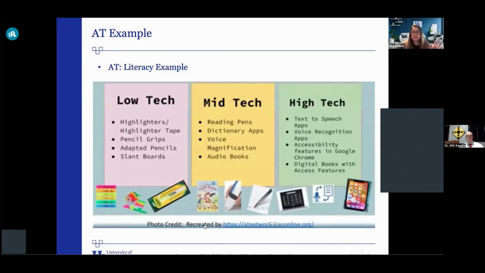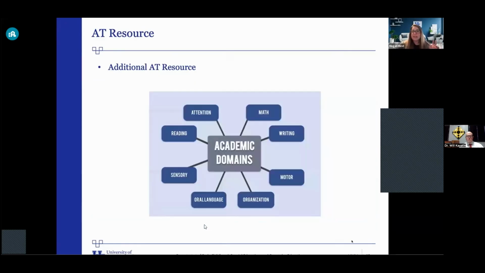So those are key areas we wanted to touch on. This is a great resource that I love and recommend. I'm probably going to ask Dr. Kayatin if you can take this link from the PowerPoint and put it into the chat for a brief activity.